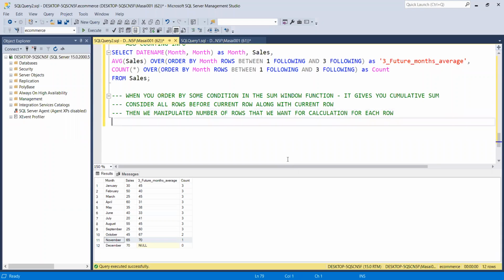This is what we have done up until now. So now if the problem statement says add up all the sales values from current row till the bottommost row, now what do you do? This is asking you to do the exact opposite of what you did with the cumulative sum.